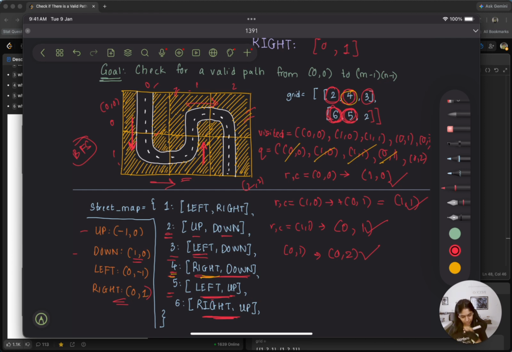I'm sorry, I'm running out of space here. We can rub some of this stuff off. Yeah. Okay. Yeah, so we're able to come to this location, which is 0, 2. Okay, so now let's check at 0, 2.